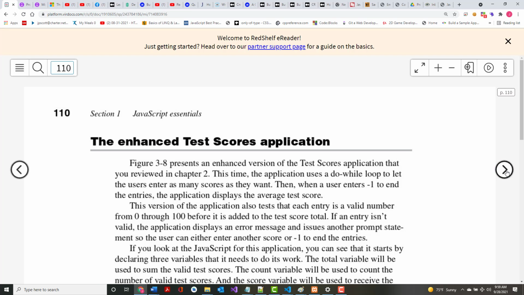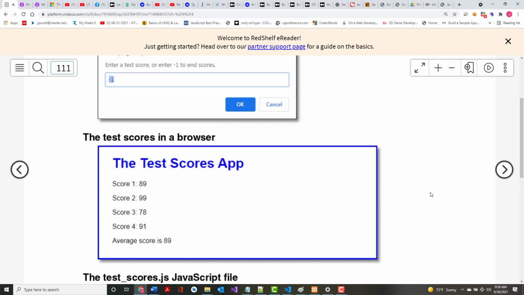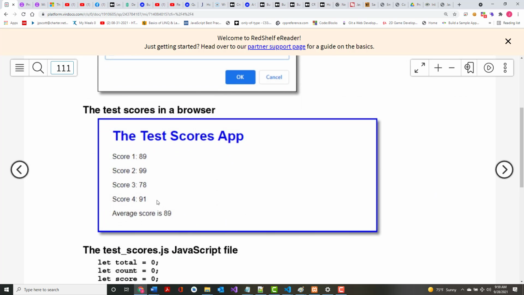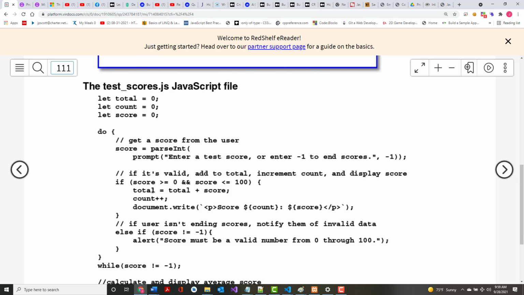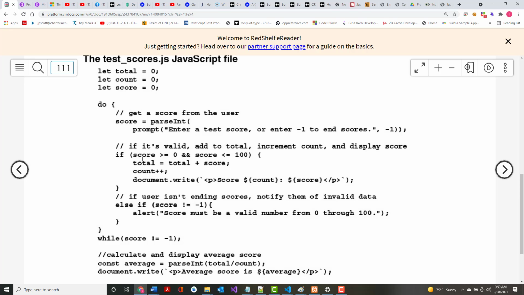And then they've got the enhanced test scores application. So again, you put in 3 scores and it gives you the average. But now they're letting you do a couple things. Notice they're saying enter a test score or enter -1 to end scores. So if you put in -1, in other words, you're done. Make sense? So let's say we did put in a -1.